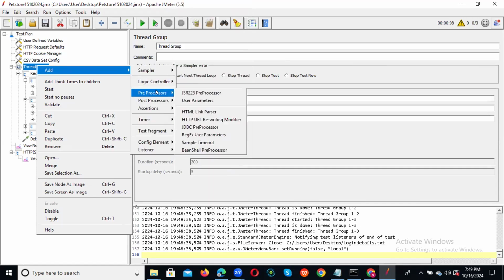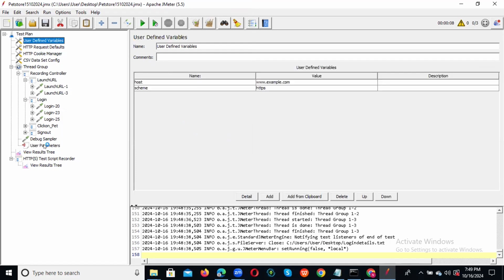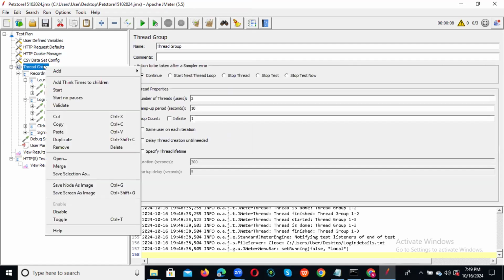And here we can also see the preprocessor. I already told you about the user parameters preprocessor. If you open this user parameters, it works the same way as the user defined variables. You give the username and the value, and you can add all the details the same way. That is also one of the preprocessors.